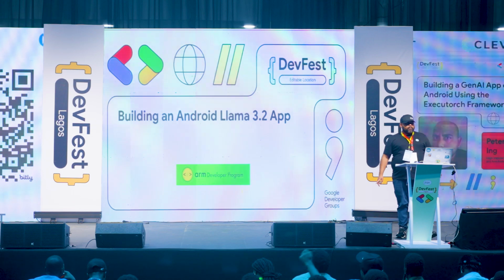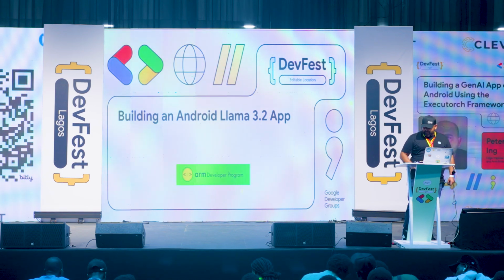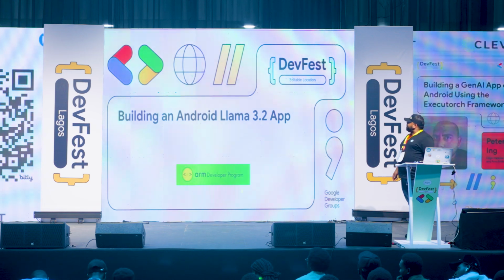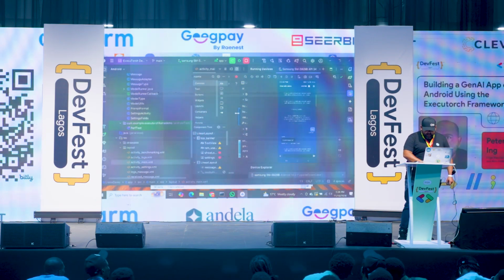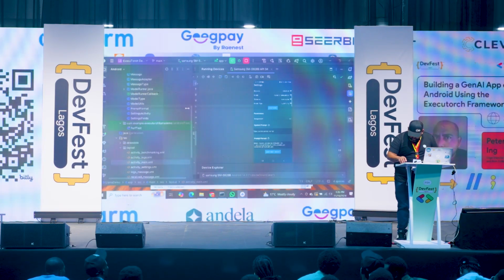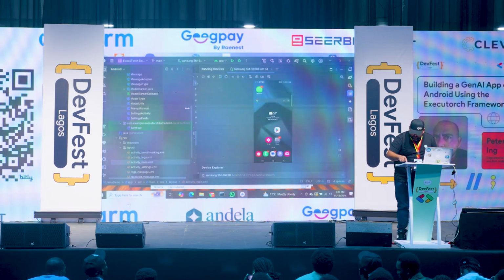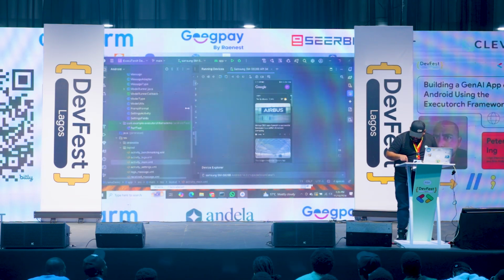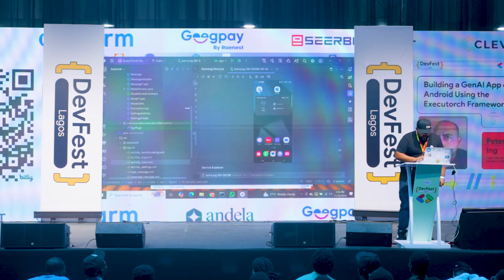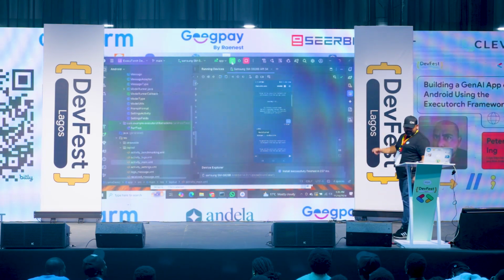Okay, cool. So now I'm going to show you quickly a demo of running a Llama 3.2 app. Here I've got Android Studio open, and I'm running this app on my phone. Let me just quickly close the app. I'm building the app quickly and running it.